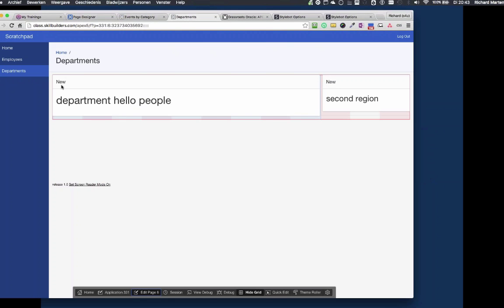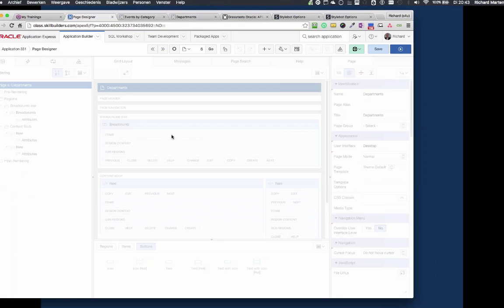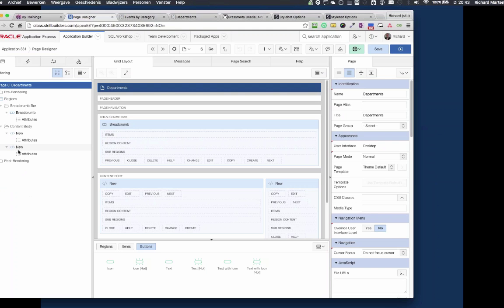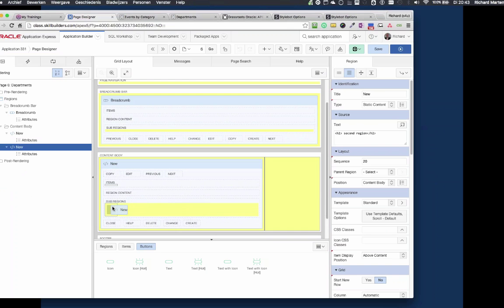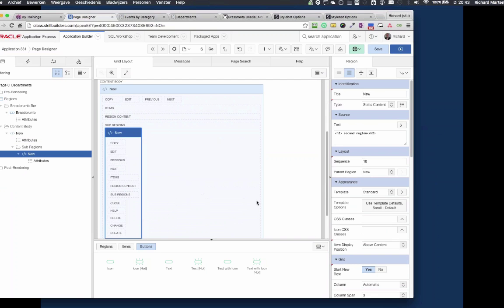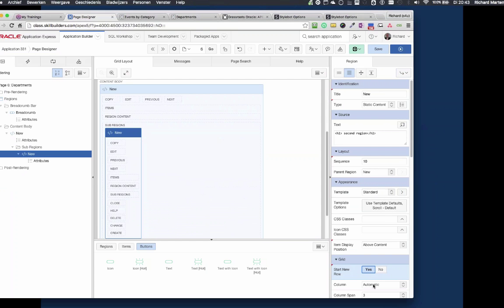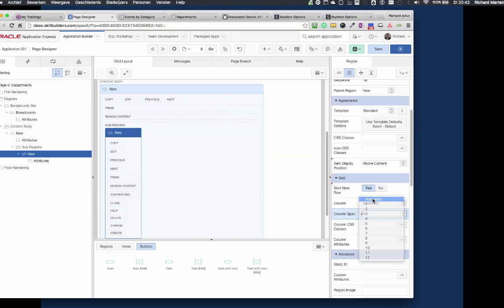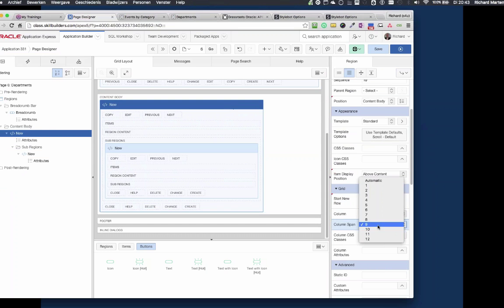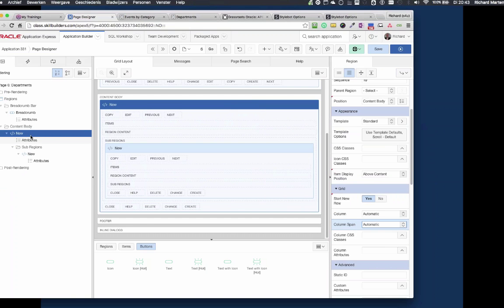So we are in departments, and that's not departments at all, but so I can do two things. I can try to put this into the region content in subregions, and then I should change the grid of this region back to 12, and I should use this one back to automatic. And you now see in the tree also there is a child-parent relation between the two.